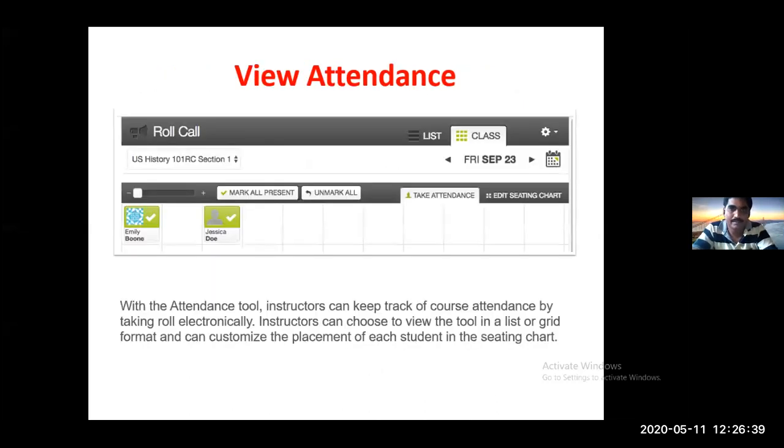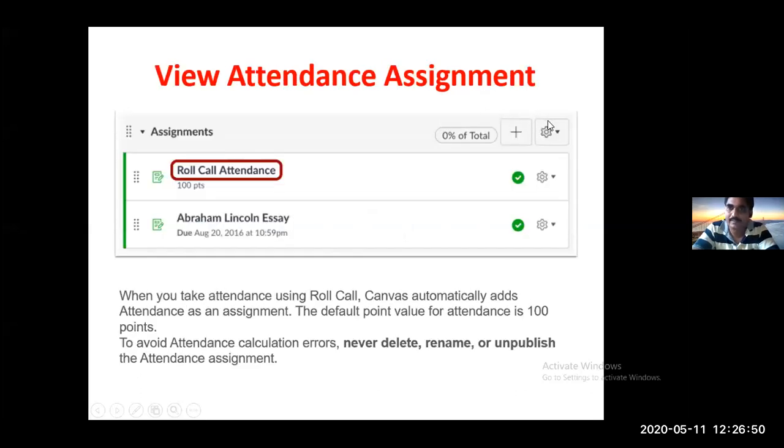View attendance. This is the view of the attendance section. It will display like this in your teacher's dashboard. View attendance assignment. If you are giving assignment to the students, it automatically changed into attendance, and attendance is also counted as an assignment in Canvas.